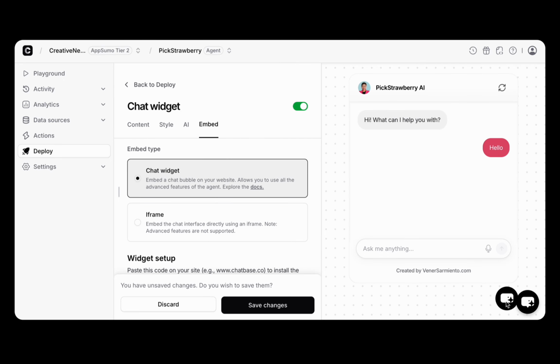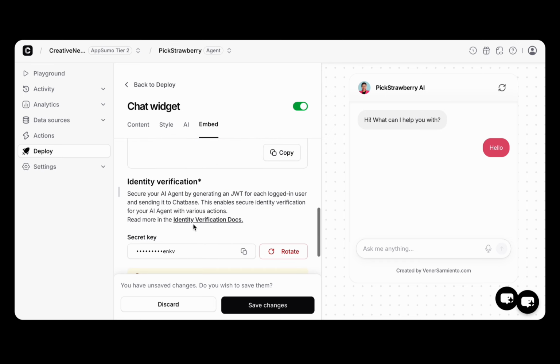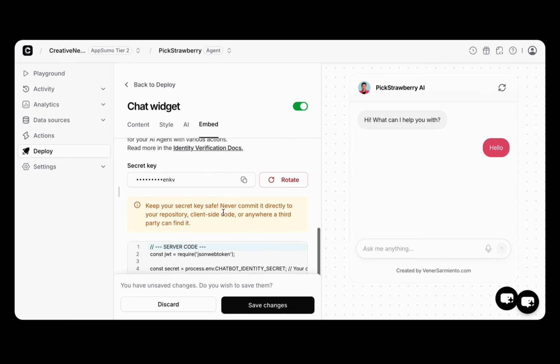Chat widget is this, and an iframe is if you want to connect it to, let's say, the header of your website, or if you want to add it somewhere on the page of your website, then you can do an iframe. Okay, and what we will do is click the chat widget option.